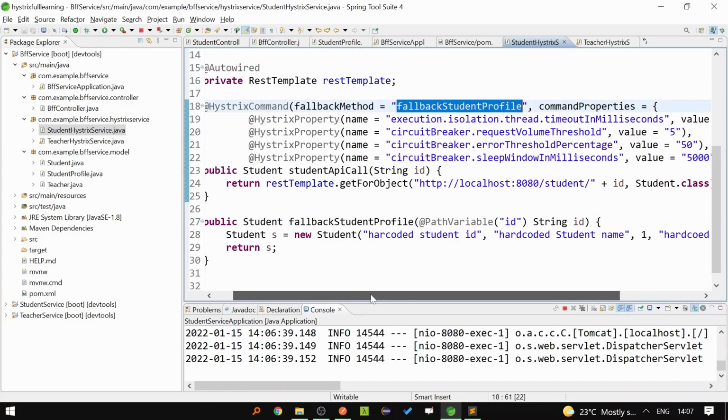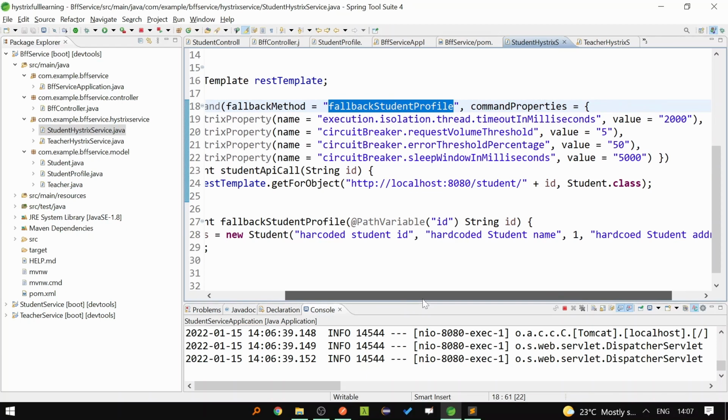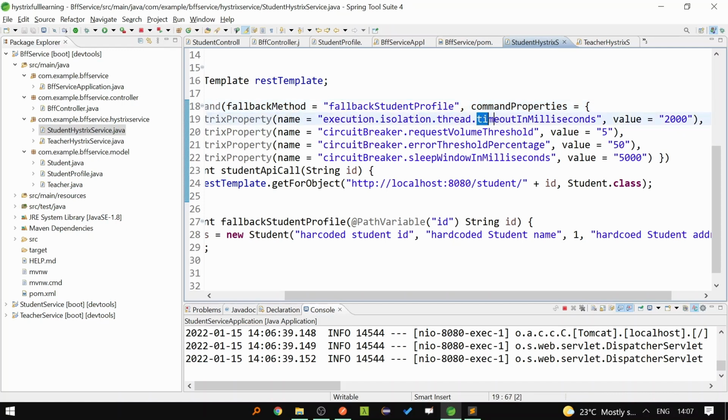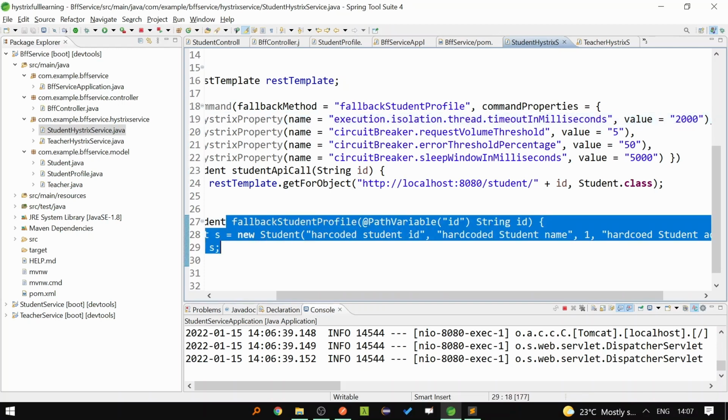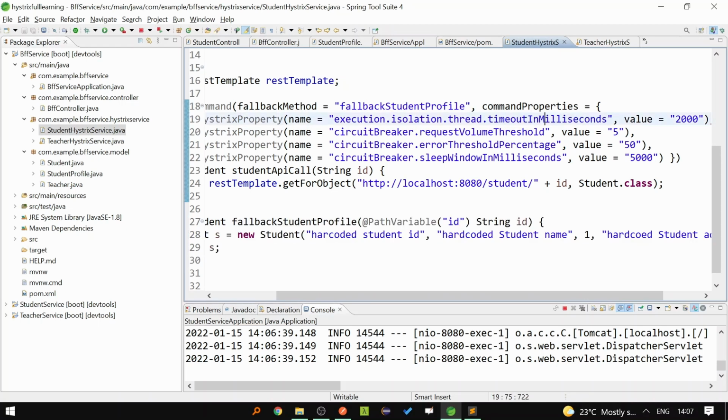Now let's discuss some of the Hystrix properties. I have added 4 properties and I am going to explain all those properties to you. Now the first property is timeout in milliseconds. That means when it is going to call the student API, it should return in 2 seconds. The value is 2000 milliseconds, which is 2 seconds. So if the student API is not going to return in 2 seconds, then call the fallback. That is the meaning of timeout in milliseconds.